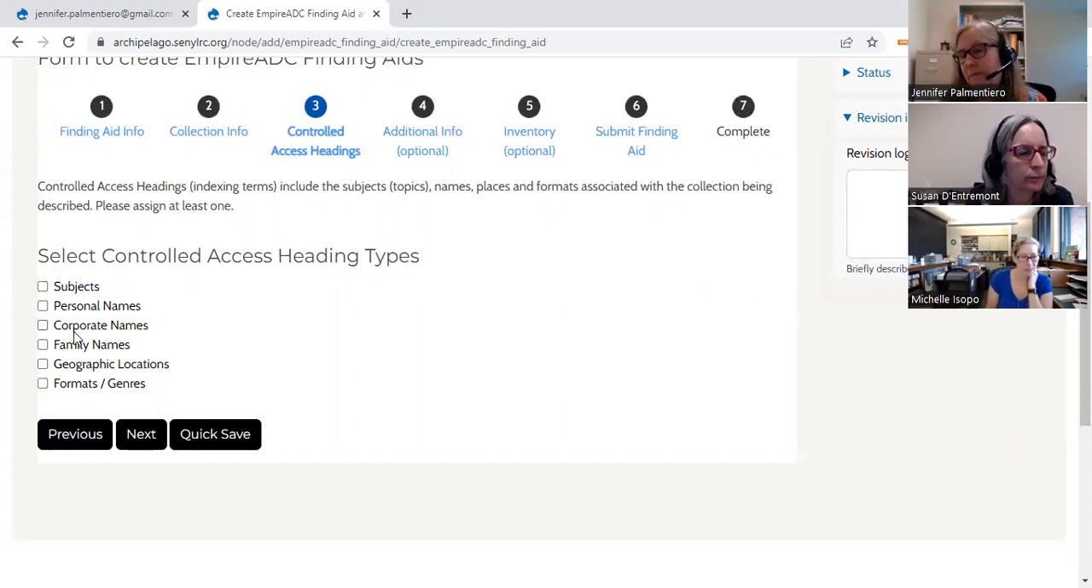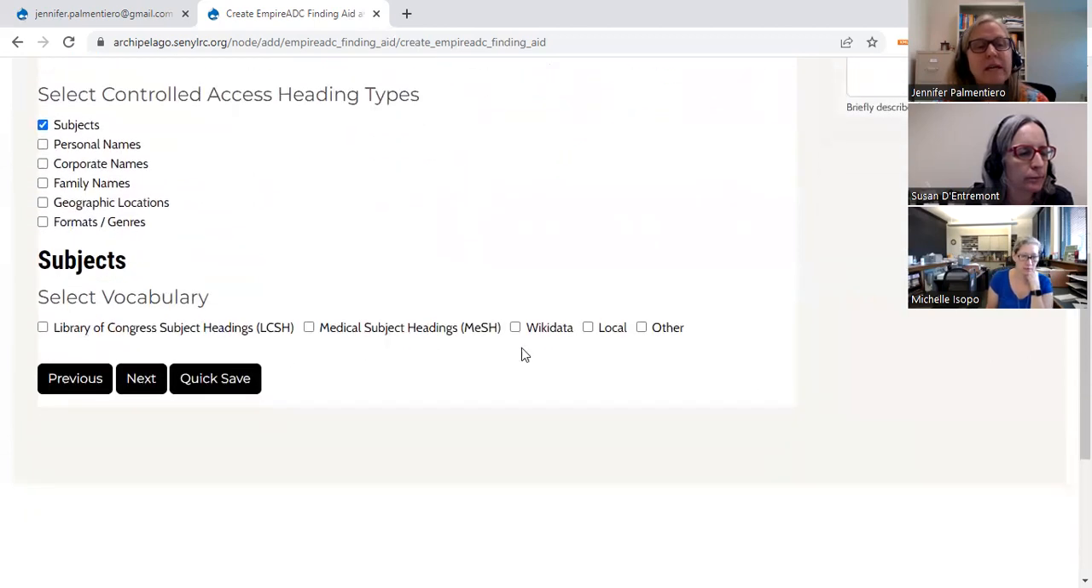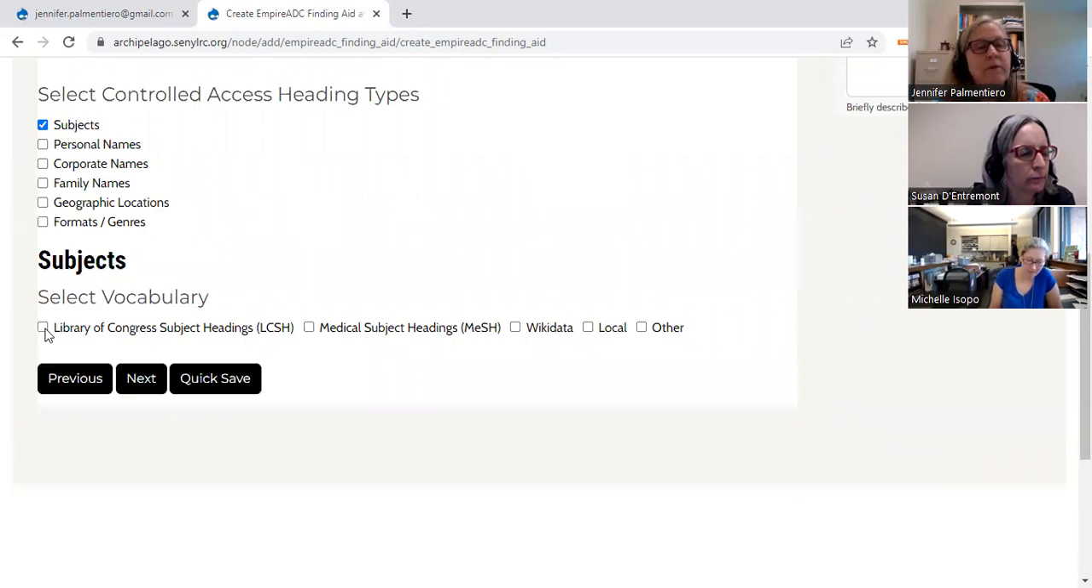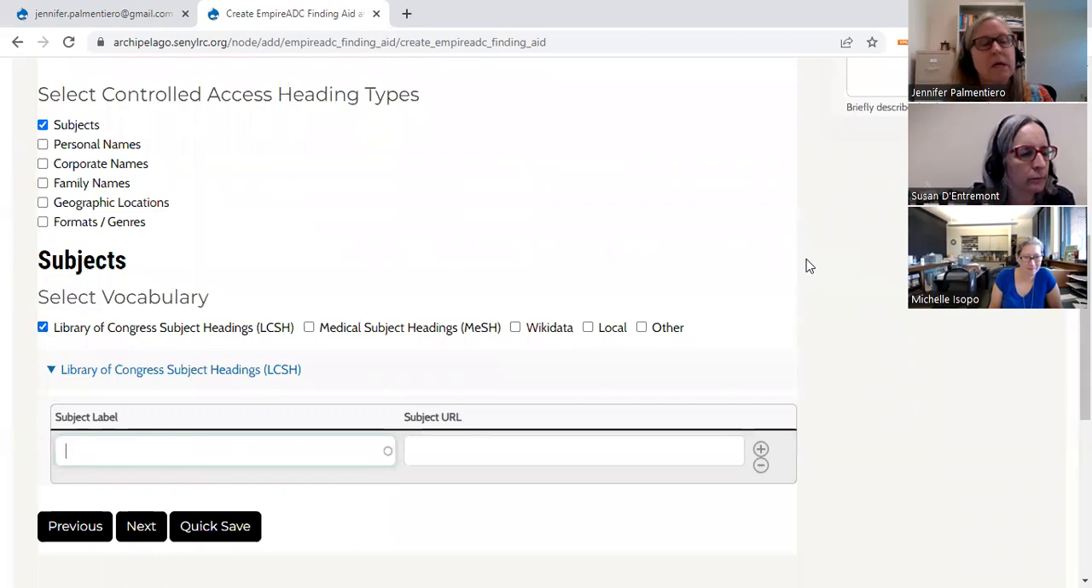So it all starts with deciding what access points you're going to add. So let's say we want to add some subjects. So you click subjects, and then you get these options. You can look up these vocabularies right through the form. So we've got Library of Congress subject headings. We have MeSH for the medical archives, and you can look up Wikidata, which is kind of fun. And then every category gives you a local option. So you can do local headings, okay? But let's look at Library of Congress so I can show you how that works.